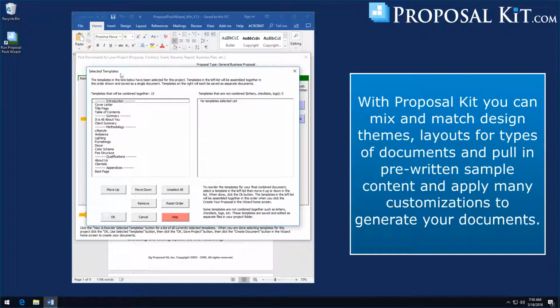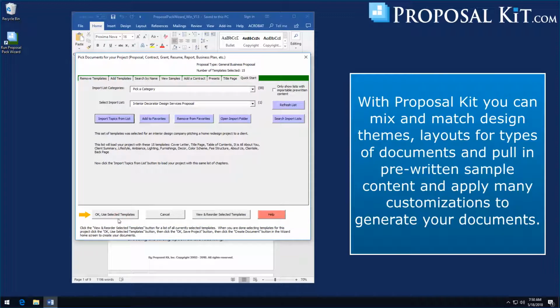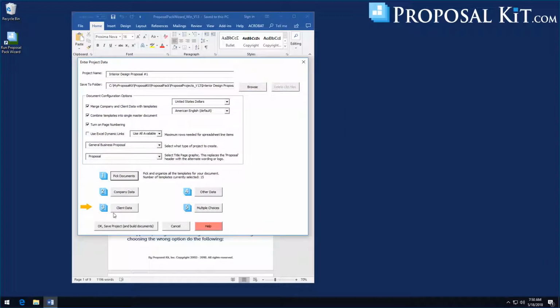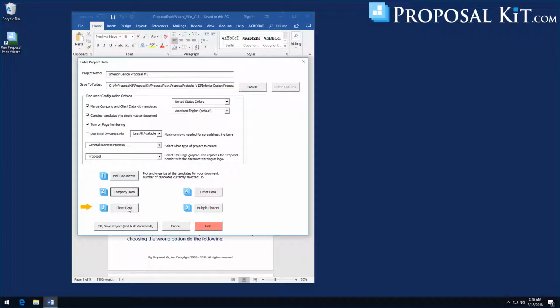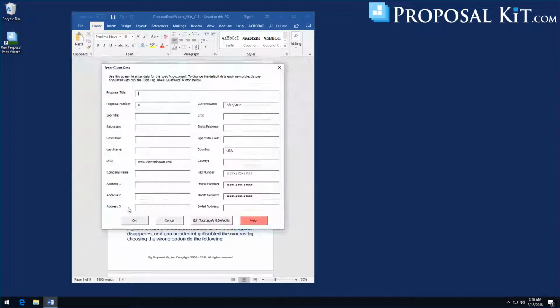All right, so our initial proposal is going to have these 15 pages. It's going to be created in the decorator 3 design theme, and it's going to pull in the content from our interior decorator example. We have our company data filled in. We'll fill in the client data.